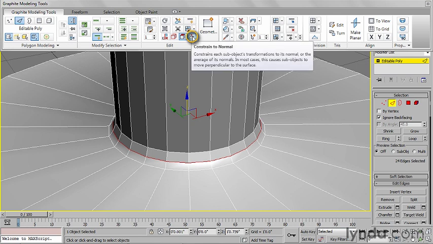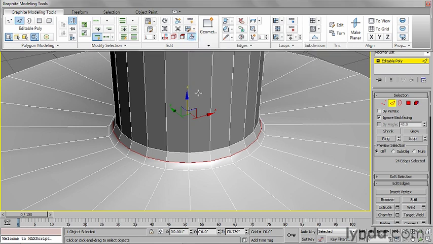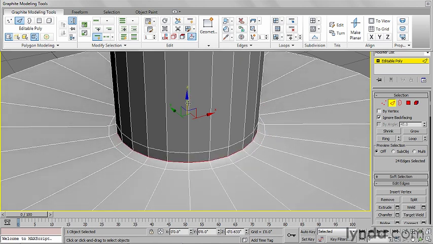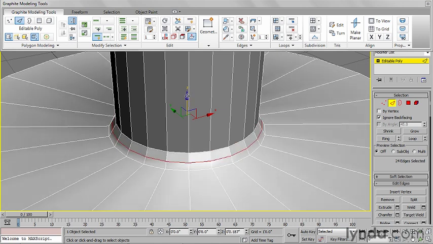But then finally we have constrain to normal. And this one is really helpful because this will let me move those edges, in this case in or out, relative to their normal, or in other words relative to an imaginary line that's sticking out at right angles to that edge. So I can kind of make this bigger or smaller.